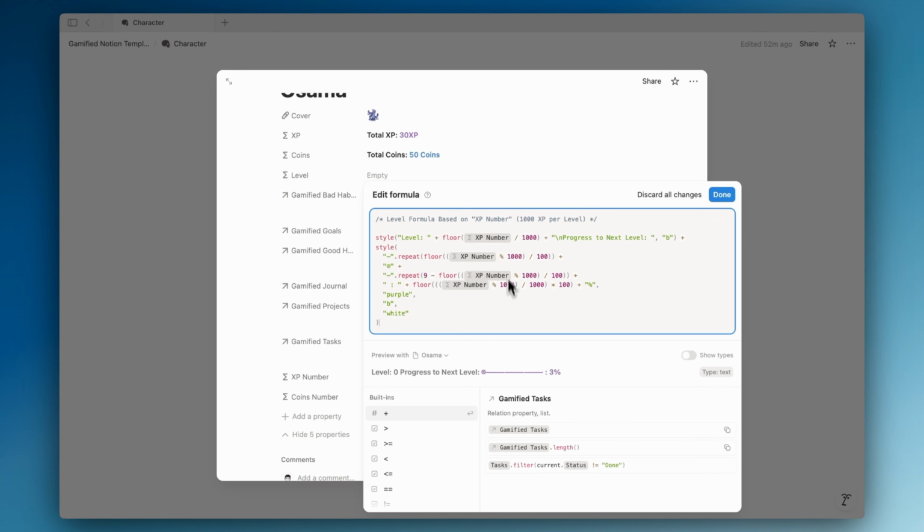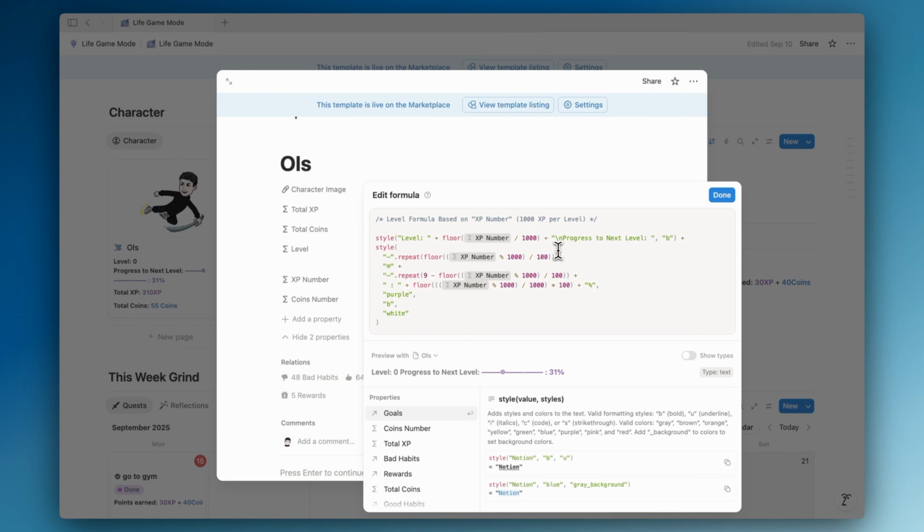First of all, it will take our XP number and divide it by 1,000 to give you the level. So if we have 13 XP, we have 0. If we have 1,000 XP, we have 1 level, okay? So if you want to make it 10,000, you want to collect 10,000 XP, then you move on one level.